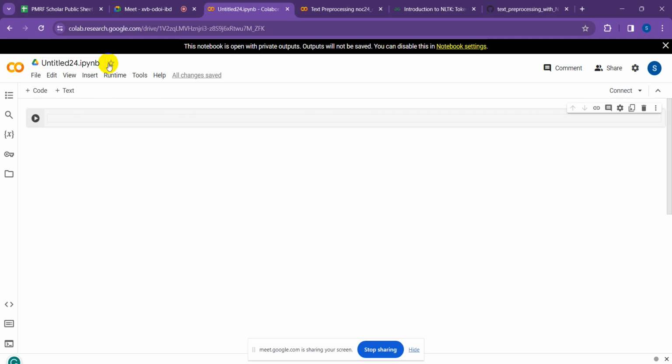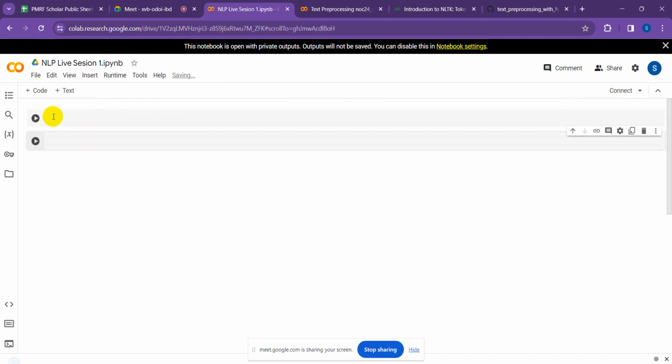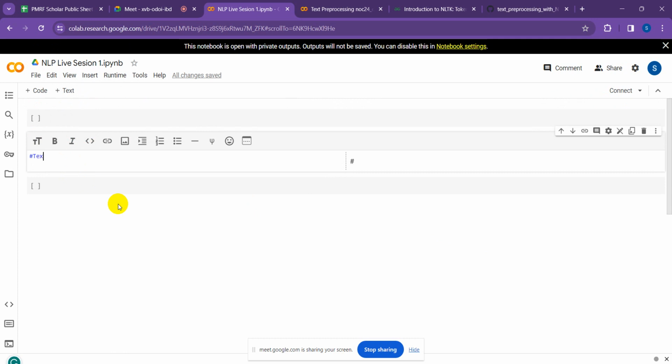Okay, so this is how your basic notebook looks like. From here you can rename your notebook. It could be like NLP live session 1. .ipynb is the extension for IPython notebook. This will help you insert some code blocks and this will help you insert some text. So if I write anything like text pre-processing, this is how it appears.